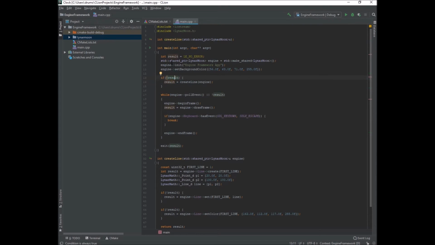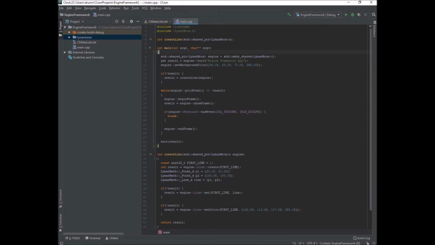So what we forgot is the init function also returns a result. And we could remove this line actually. And we are done. So that's it actually. Let's now run our application. And as you can see, there is a red line now.